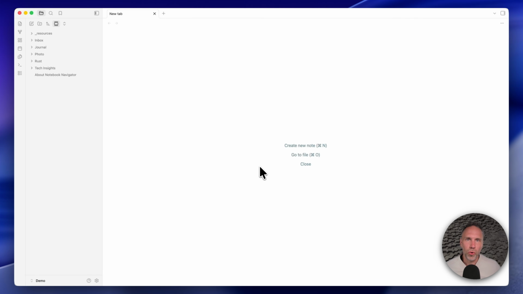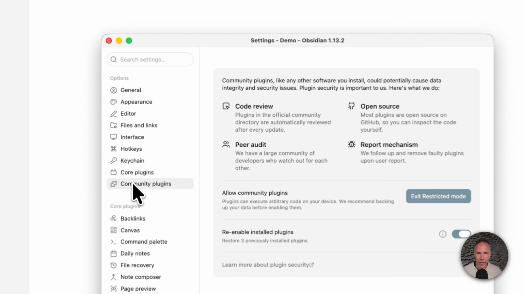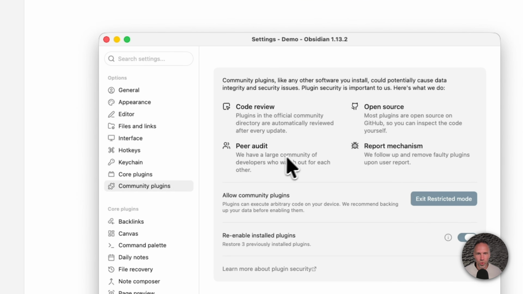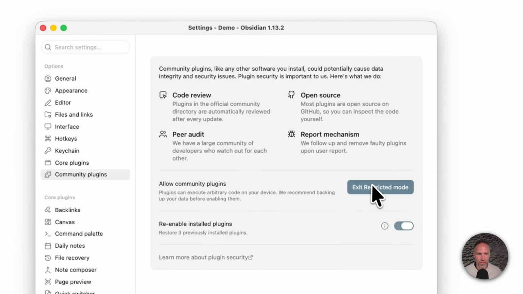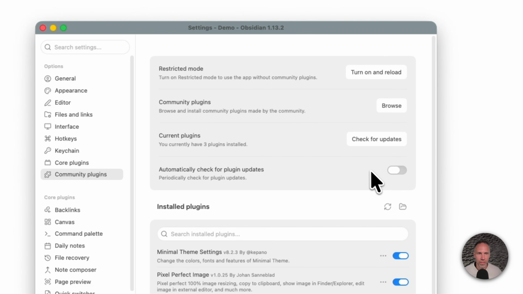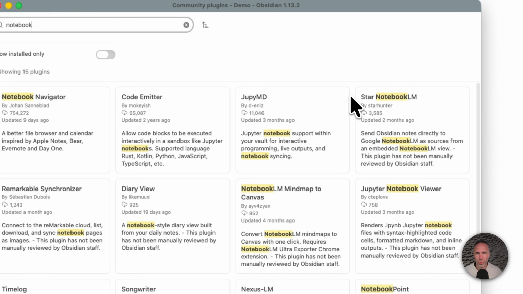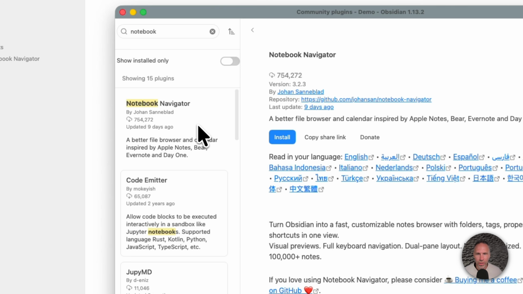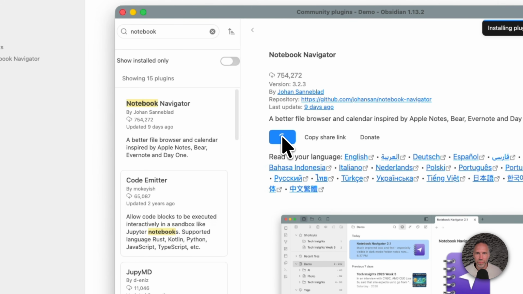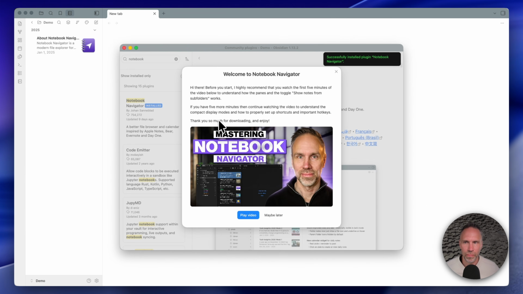If you have already installed Notebook Navigator, jump ahead one chapter. Otherwise, I'll show you how to get started. Click on Settings and click on Community Plugins. To install Notebook Navigator, you need to first exit restricted mode. This enables Community Plugins. Then you click on Browse and you search for Notebook. Click on Notebook Navigator, click on Install, and then click on Enable.